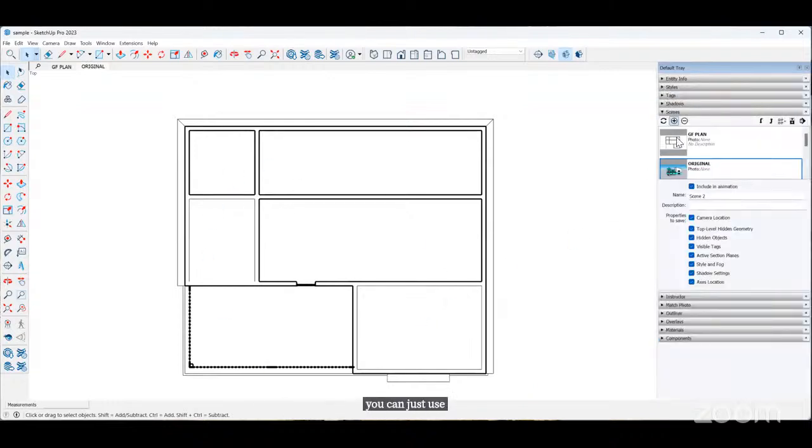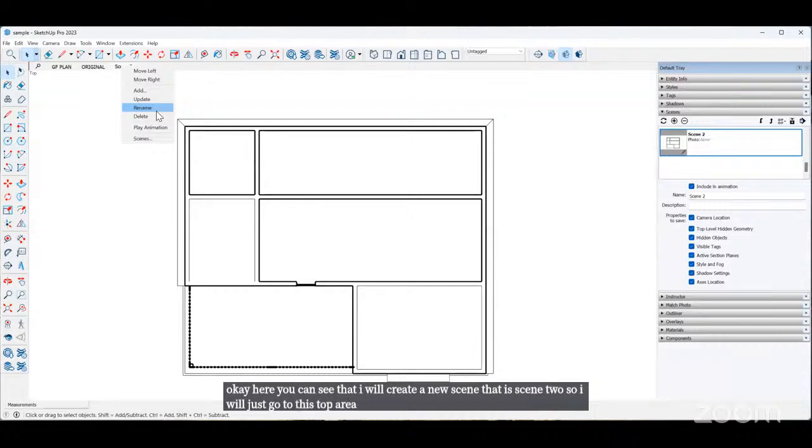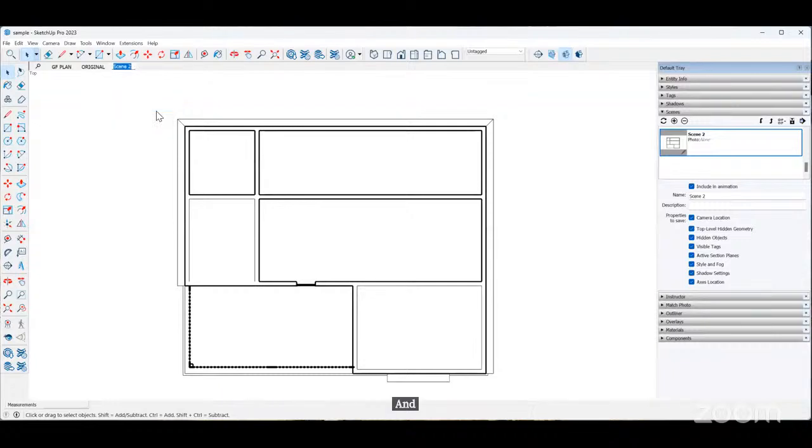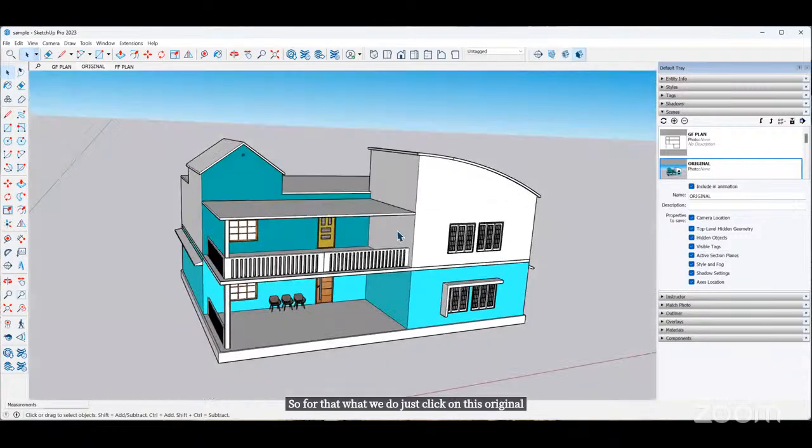And after that, just go to the scene option and create a new scene. Here you can see that I will create a new scene, that is scene 2. So I will just go to this top area and then click on the rename, and I will rename it as FF plan. Now I want to regain my original model. So for that, just click on this original.